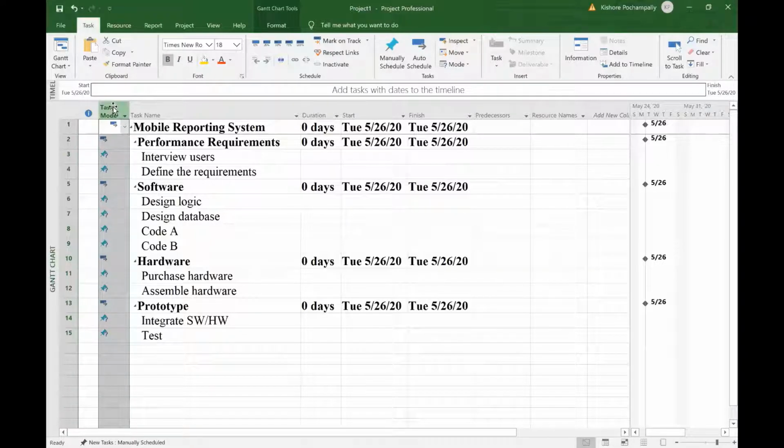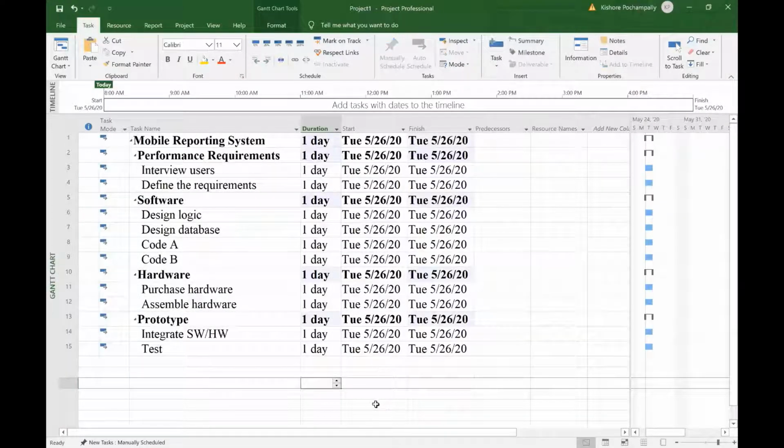So I'm going to highlight the task mode column. I click on the top, the whole column gets highlighted, and I click on this auto schedule button right here. I'm moving my cursor, auto schedule, which means that if the duration of a child changes, the duration of the parent automatically changes based on what are the relationships among tasks and so on. It automatically calculates. We have not entered the relationships yet. We'll enter all that in the predecessors column based on the network diagram given to us.